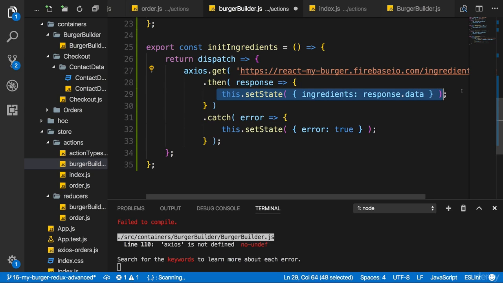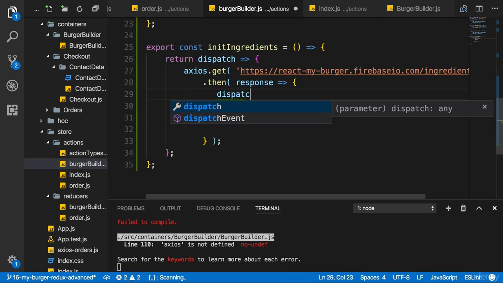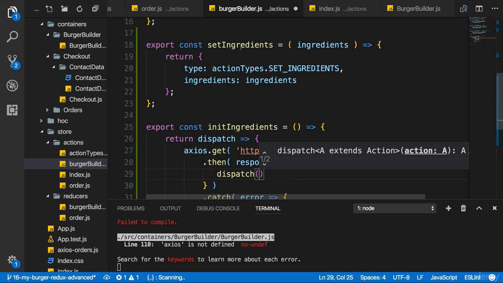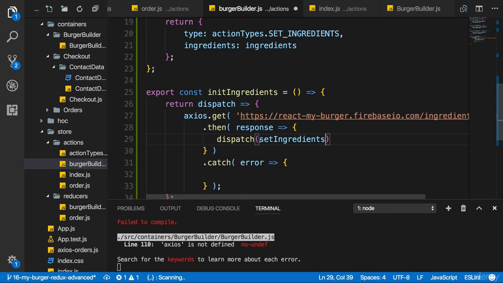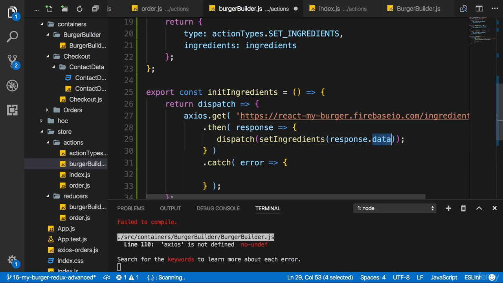But then, of course, when we get the response, I won't call this setState, and I won't do it for getting an error. Instead, here, I want to dispatch my set ingredients action creator. So here, I'll execute this as a function. And of course, I will dispatch response.data here. On an Axios response, the data property holds the data, which will be the JavaScript object we want to use.